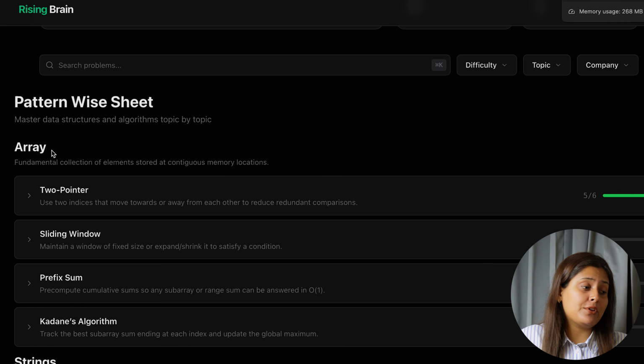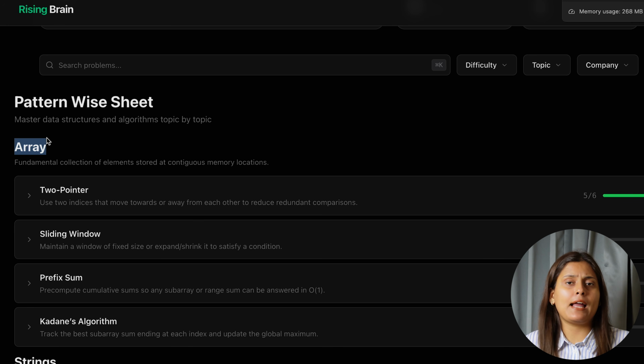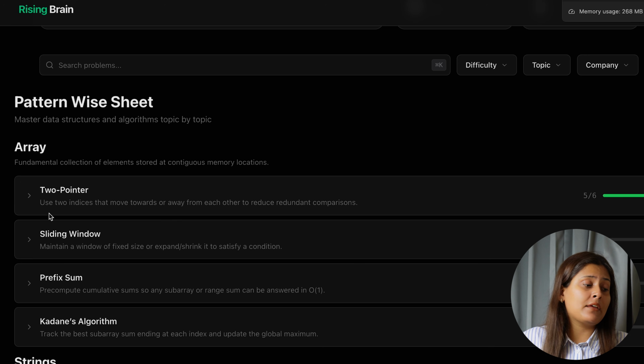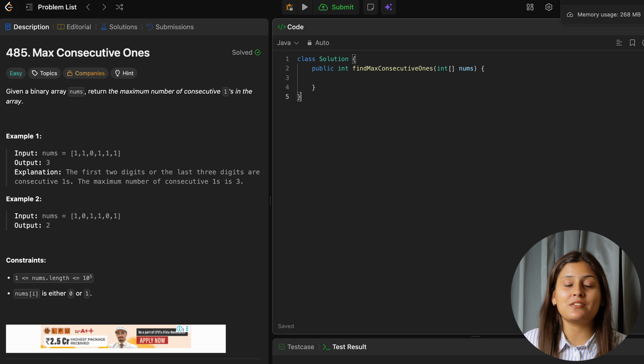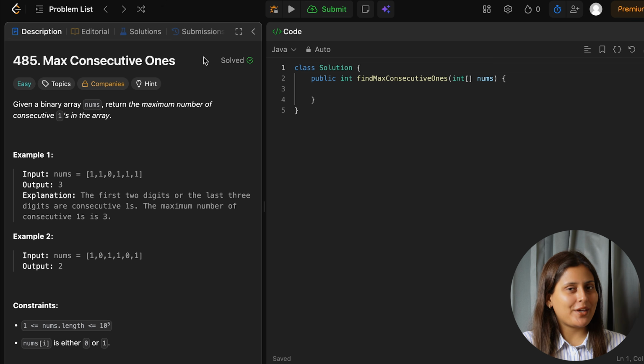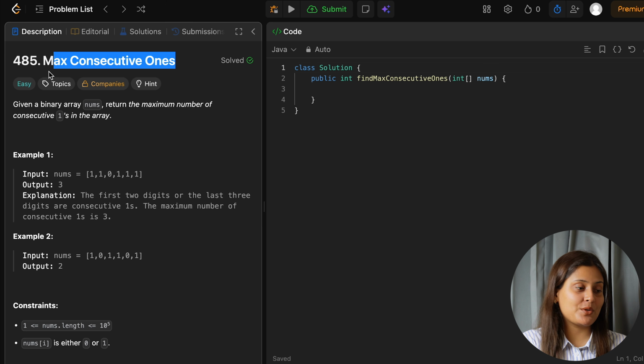And we are doing the very first topic, which is array, and inside the array we have seen four different types of pattern: two pointer, sliding window, prefix sum and Kadane's. And in today's video we are going to cover the second question from the sliding window. So here is our problem, named Maximum Consecutive Ones.